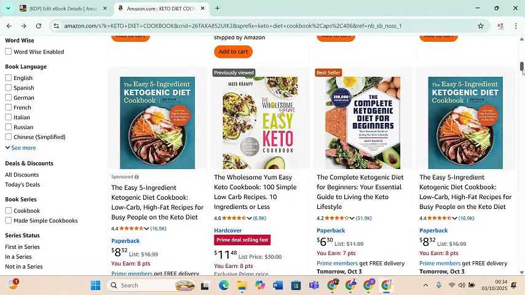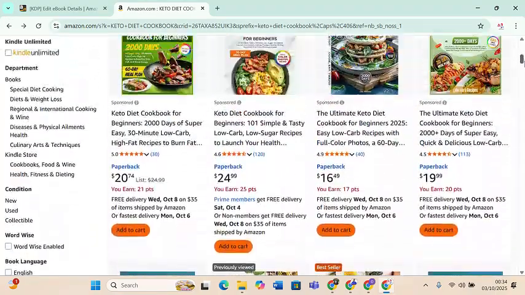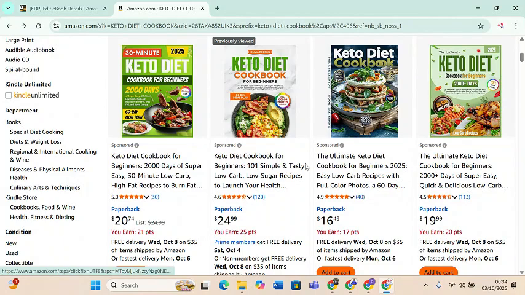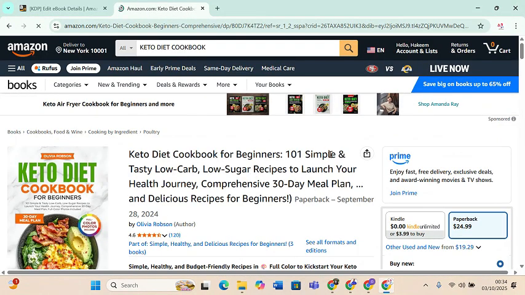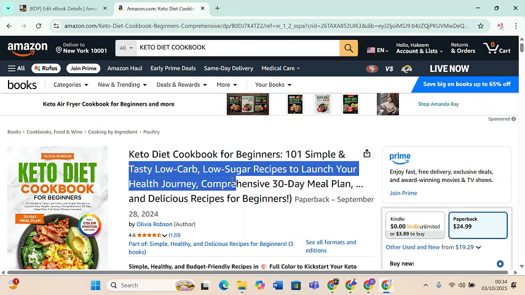So you go to another one, Keto Diet Cookbook. That's what I want to use. So let me use from those that are running adverts. Let me just open this one. As you can see, this one says 101 simple and low carb. So I'm not going to be picking 101 simple. I'm going to be picking: tasty, low carbohydrates, low sugar recipes to launch your healthy journey.